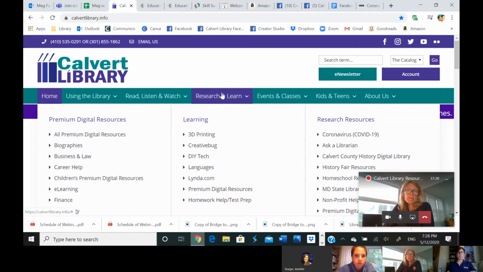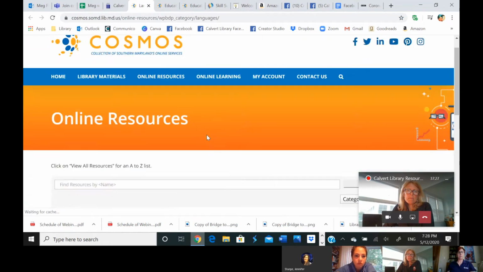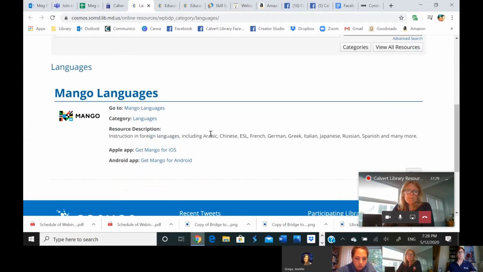If I click on the Research and Learn tab and I scroll down, you'll see right here under Languages. This Mango Languages that we have is very similar to Rosetta Stone, which you might be familiar with. You can access Mango Languages and take classes in a lot of different languages out there. I took a lesson in Japanese the other day just to brush up my skills, and it was pretty fun. You can definitely study through your browser, and you can also put the app onto any mobile device and study that way as well.